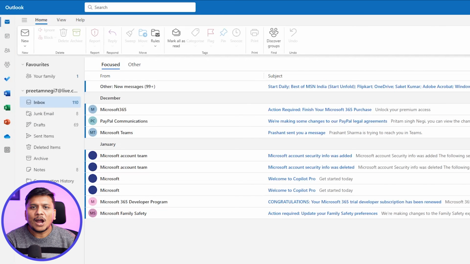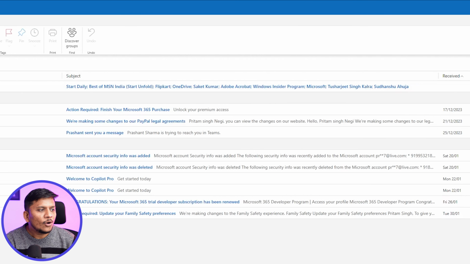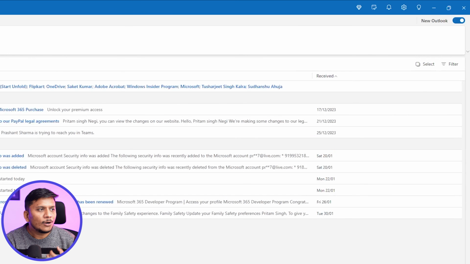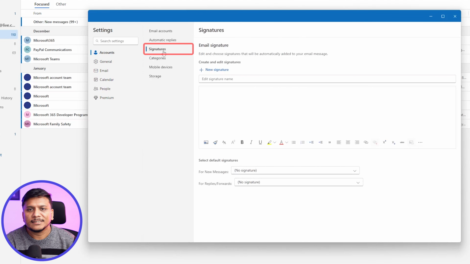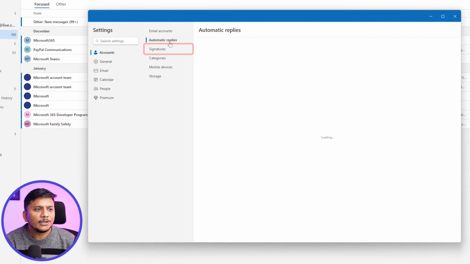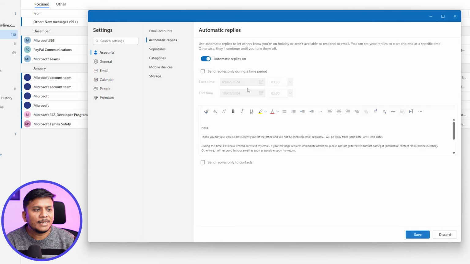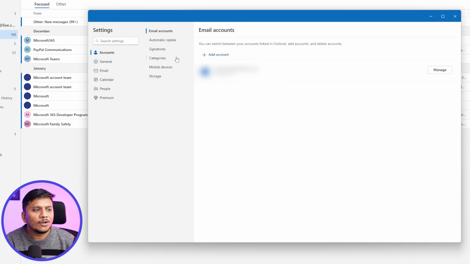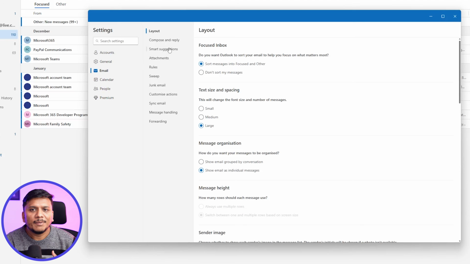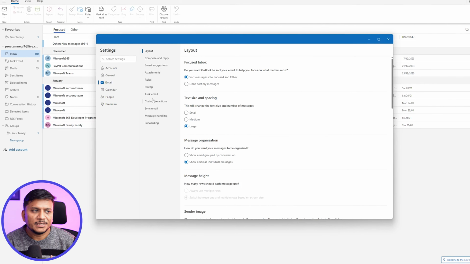Let's also explore how we can add a signature in this new Outlook and also see how the new options look. For that, let's click here on the settings button and here we can see the signature option. We can also create an automatic reply if needed, and we can add our email account. So all these settings, I would say, are as they were, with a better UI and better appearance.